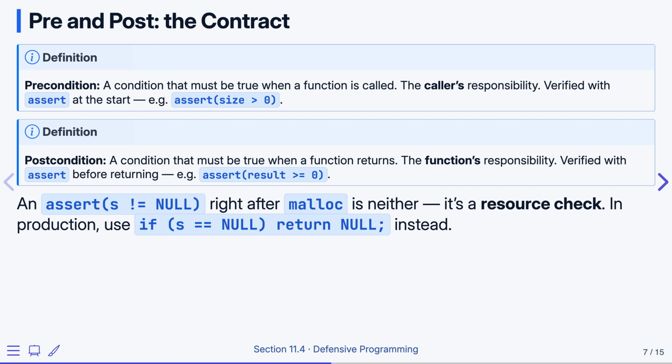One subtlety. An assert of s not equal to null right after malloc is neither a precondition nor a postcondition. It is a resource check, and in production code, allocation failure is a runtime error, not a bug, so use real error handling. If s is null, return null.